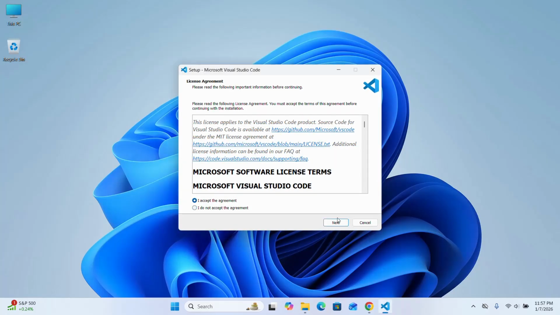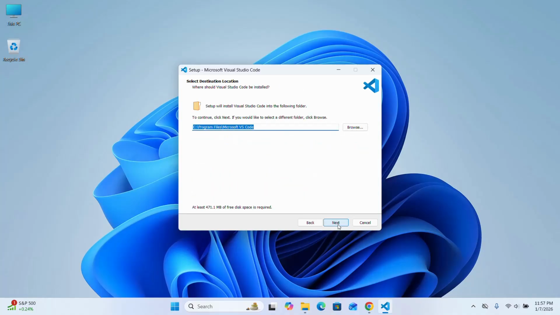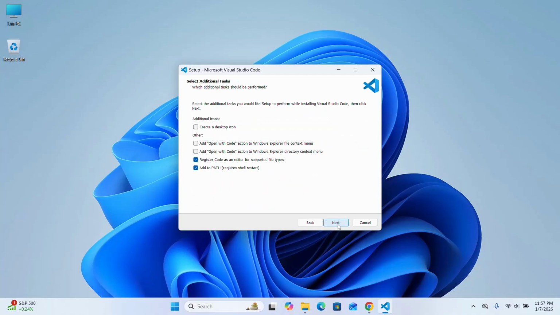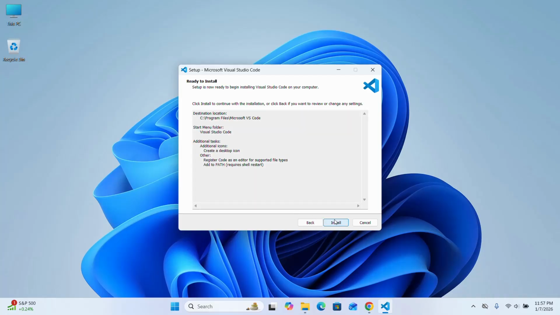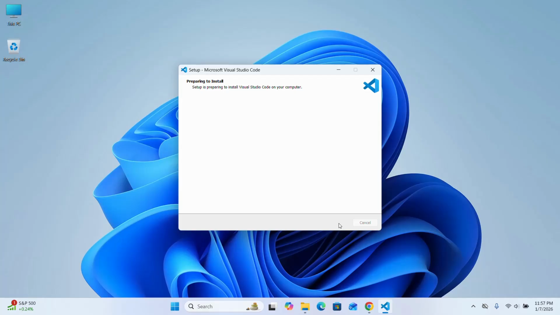Accept the license agreement, then click on next, then click on next. If you want to create a desktop shortcut icon, check this box, then click on next. The setup is now ready to begin installing Visual Studio Code on your computer. So click on install button.